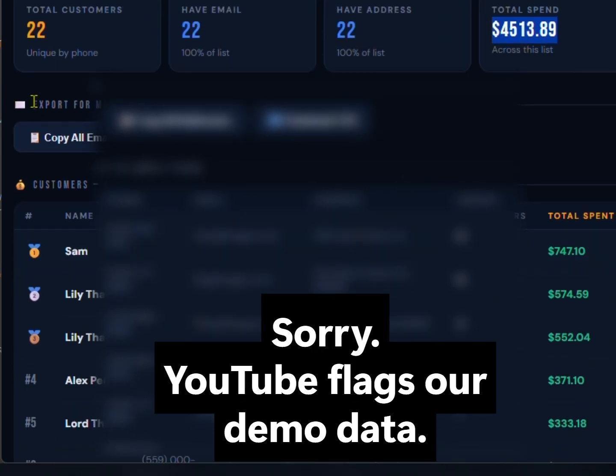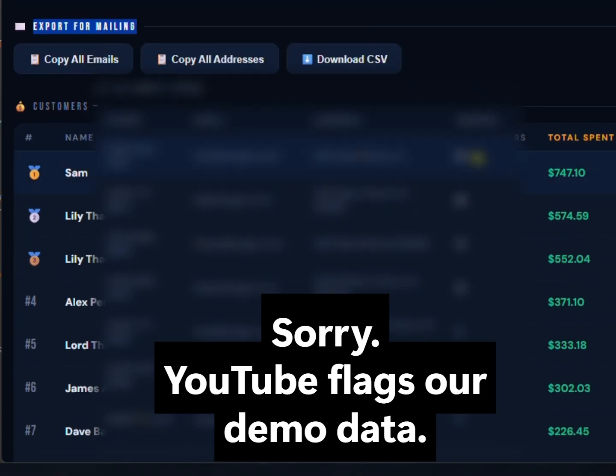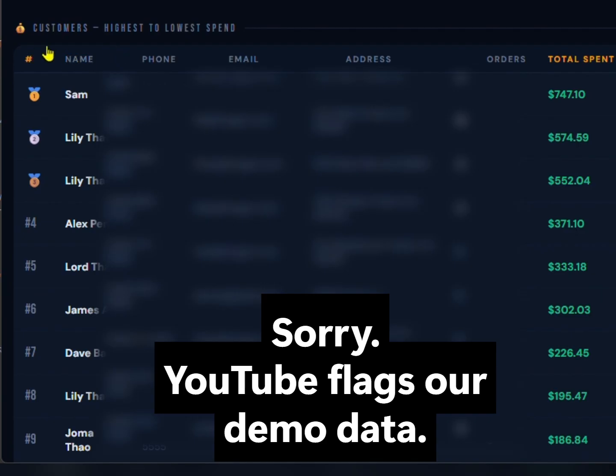Okay, so right below that, this section here, you have export for mailing. So you can copy all the emails here, or you can copy all the addresses, or you can download the file in a CSV file. I'll show you that in a little bit here. So here you can see the customer list here, and it's organized by the total spent. So Sam here made the most orders, 6 orders. Her info is here.